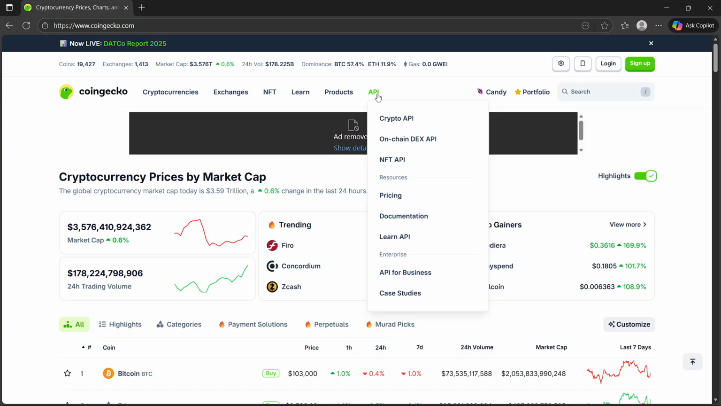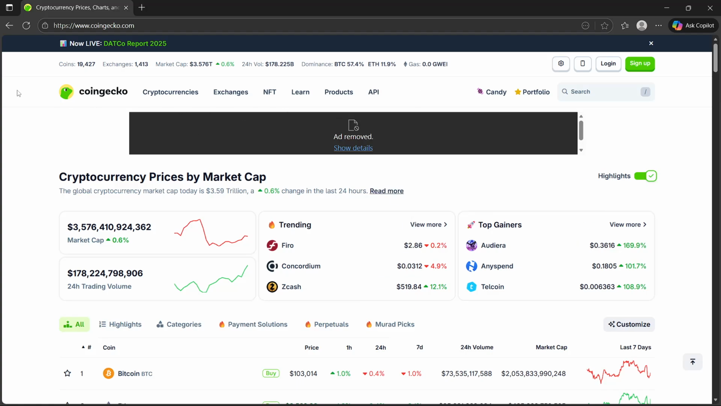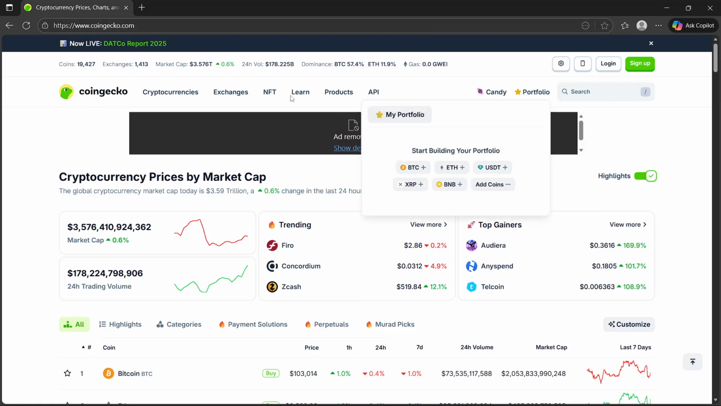And by the way, if your screen looks a little different, then you will just go ahead and click resources. If it is what is visible here, then you will see API and just do the same process that I've just mentioned earlier. And yeah, that's basically it.